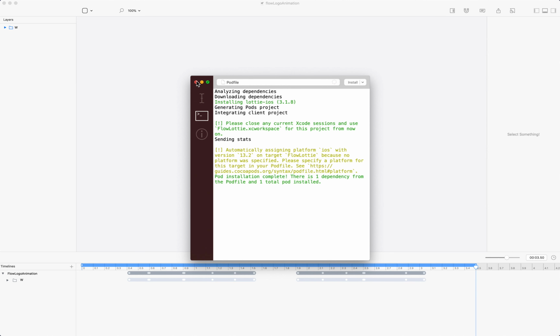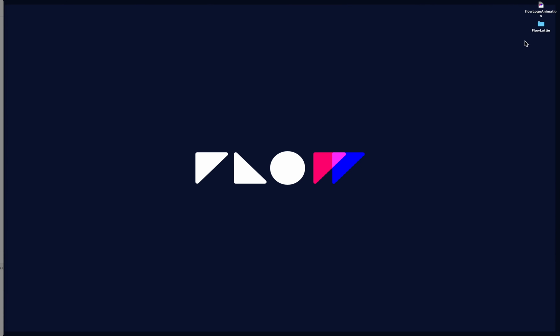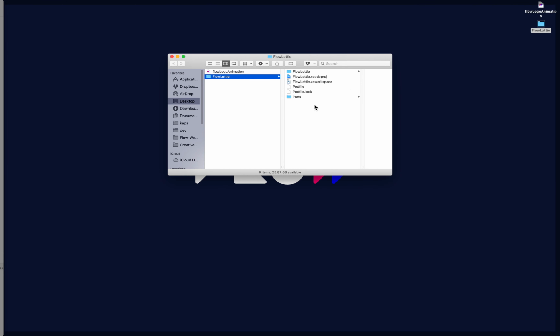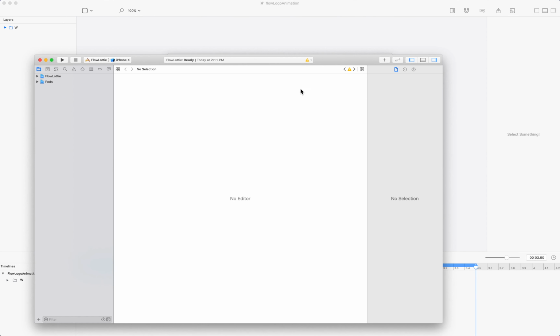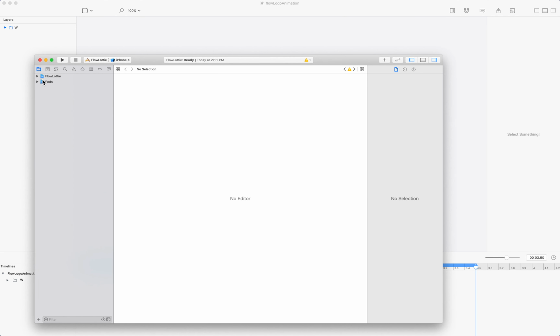So let's close this, quit the CocoaPods app. Okay, we don't have it open anymore. Then let's go to our desktop. Open the newly created workspace. Close that. There we go. Let's just run it.